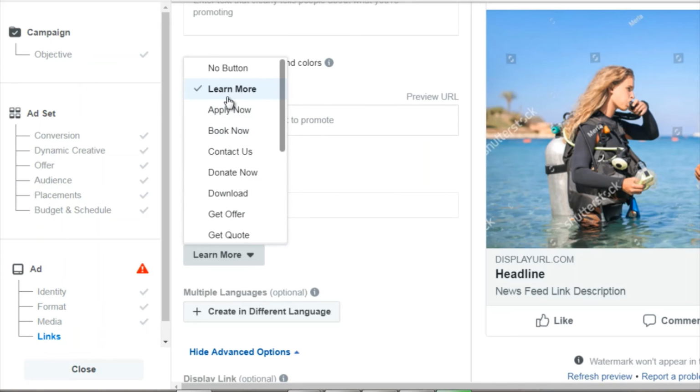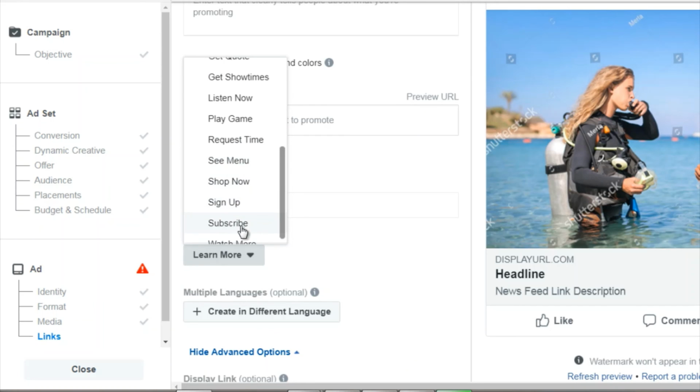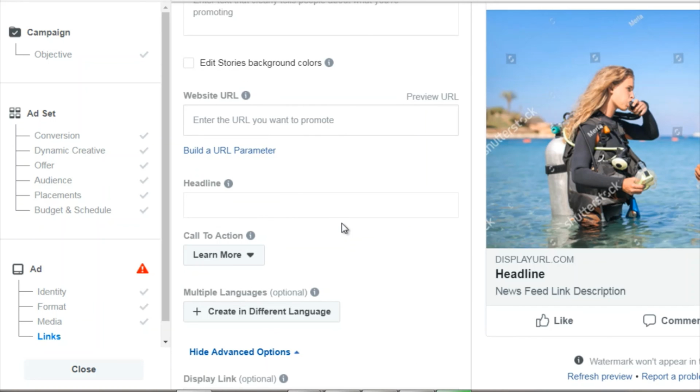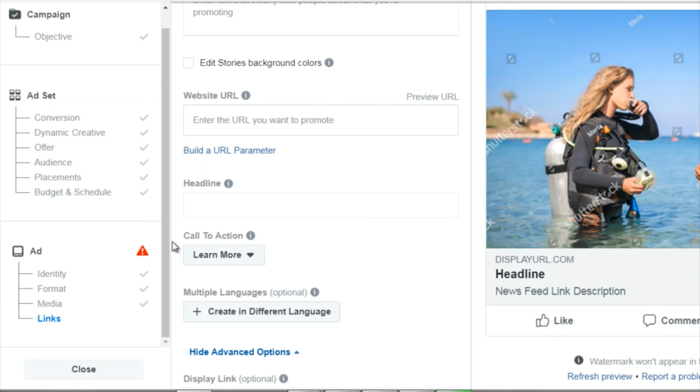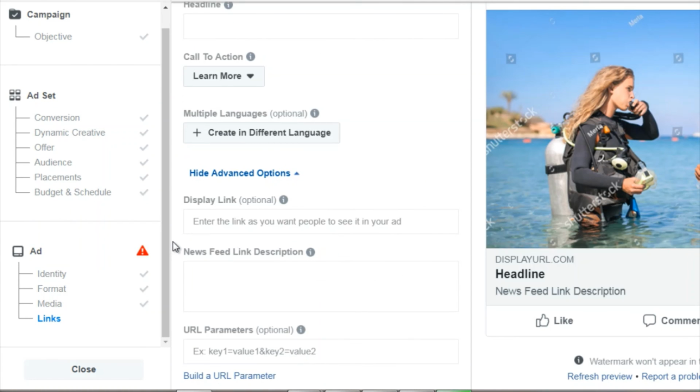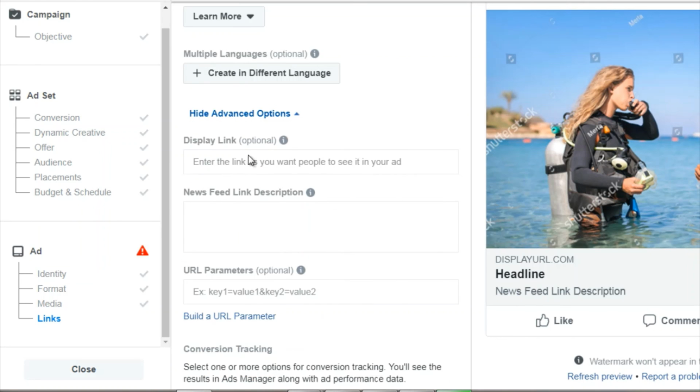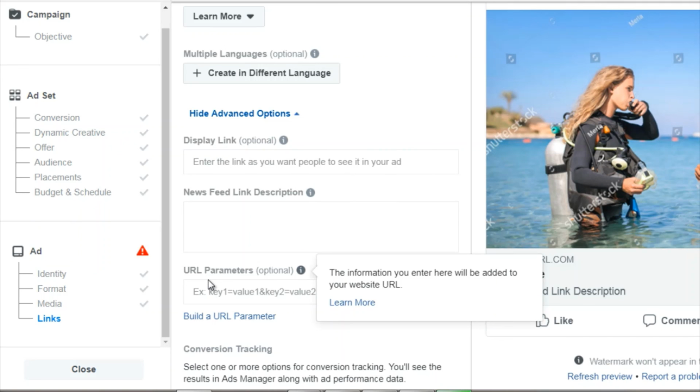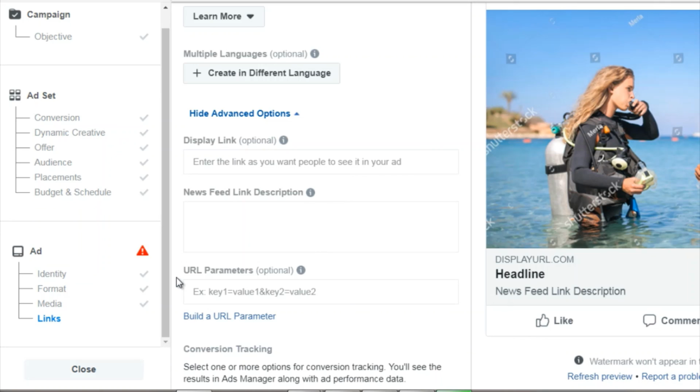So the call to action can be learn more, apply now, book now, contact us. It really depends on your offer, and you can go from there. And there we go. Now you can enter a display link, a newsfeed link description, but oftentimes we leave these blank. You've got URL parameters. If you're not familiar with this, don't enter anything here. Basically, this allows you to track if you have a tracking system. And that's it.